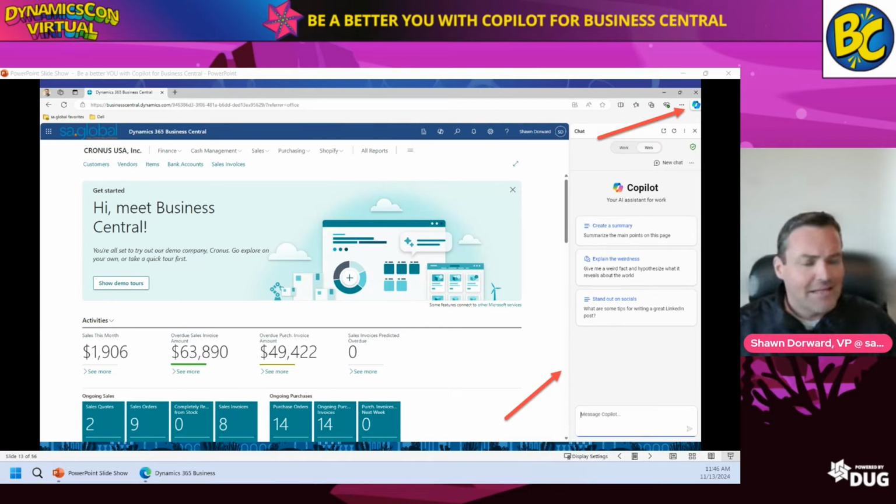We used to call that a blade. Somebody told me they call it a sidecar now. I don't know. But that bar on the right-hand side, if you ask that to show records for a customer, it's going to search out into the web. That's not the Copilot for Business Central. That's the Copilot for Windows. So that's looking at the entire environment. What we really want is this Copilot up here from within the Business Central ribbon. That's the one we want.